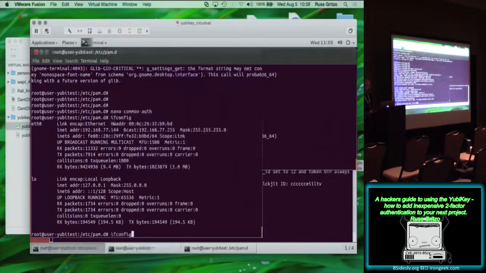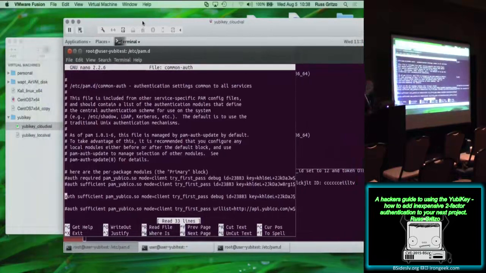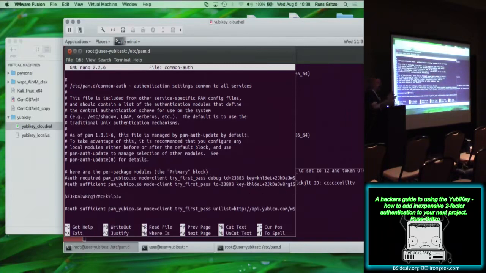So under the hood, here is the common-auth PAM module. Here's the piece that's meaningful to you. Auth sufficient pam_yubico. This is the pam_yubico invocation. Mode client, try_first_pass. This is parts of just making the PAM stuff all work. This is the API ID, not the ID on my key. This is the API ID, and this is the key that I use to go ahead and sign my transaction between me and Yubico's cloud.